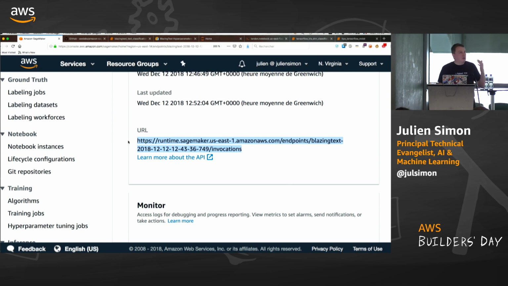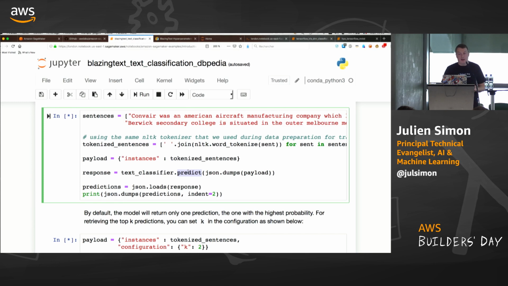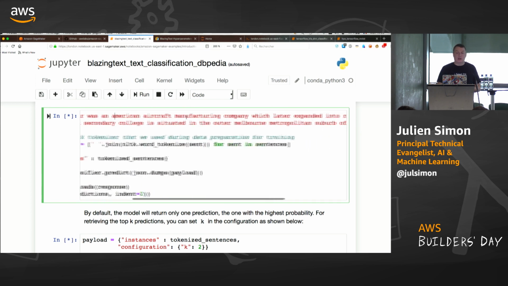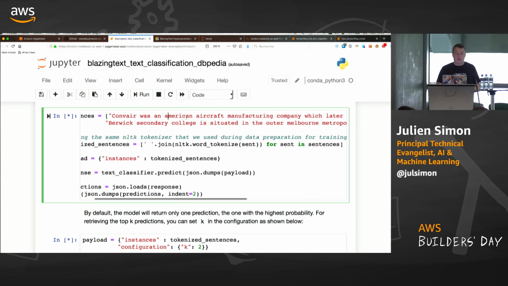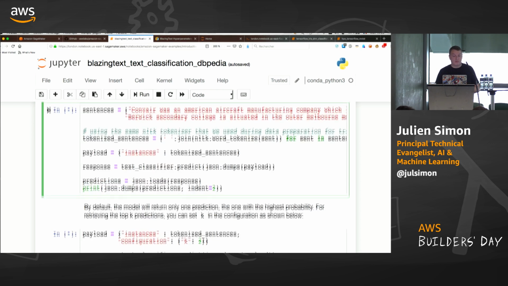So like I said, you could HTTP post using your favorite language, or in this case, you could keep it simple. We have a predict API in the SDK that performs that invocation. So here we take a couple of sentences. The one is clearly about a company. The second one is clearly about a college. We apply tokenizing. Okay, that's important. You need to apply to your real life data the same processing that you applied on the training data. So tokenizing everything, making sure we have space separated everything.